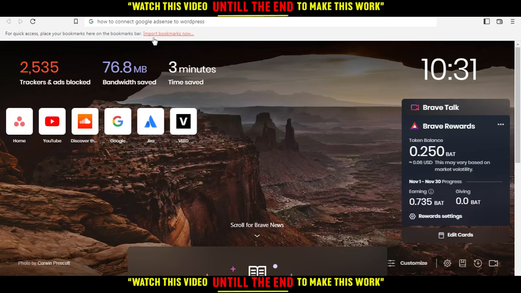In today's tutorial, I'm going to show you how to connect Google AdSense to WordPress. First of all, open the browser that you're going to use to follow the tutorial steps. In my case, I'm using Brave, but you can use any other browser that works for you.